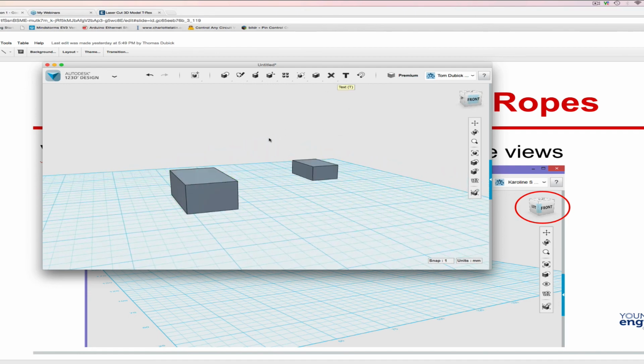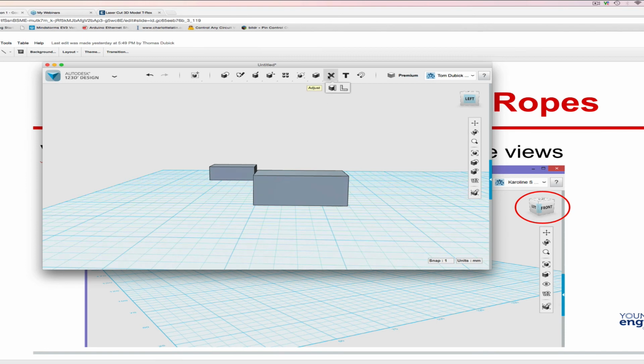Now the next thing we can do, this is a new feature, Adjust Ruler. And you can put that out here somewhere like in Tinkercad. And it's going to give you dimensions on it, which are useful.